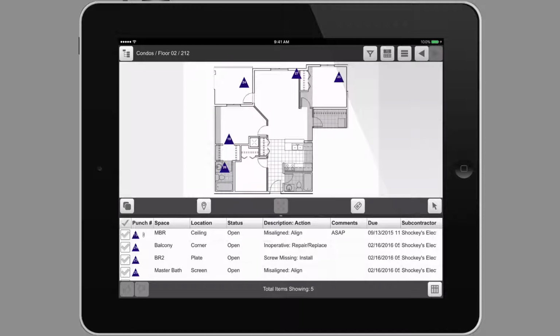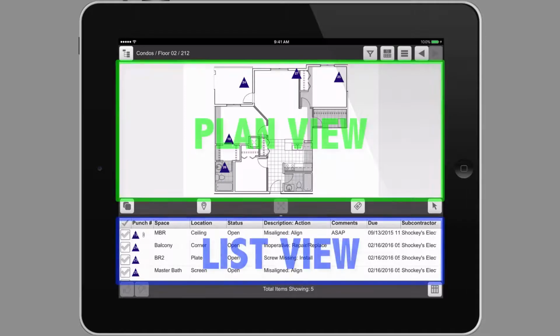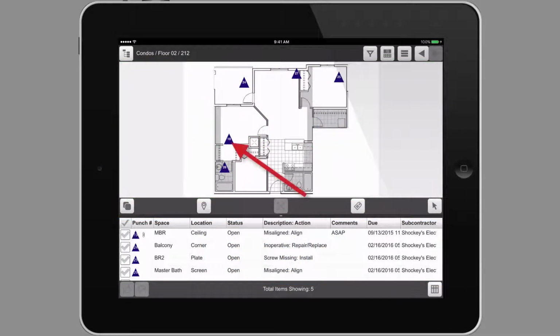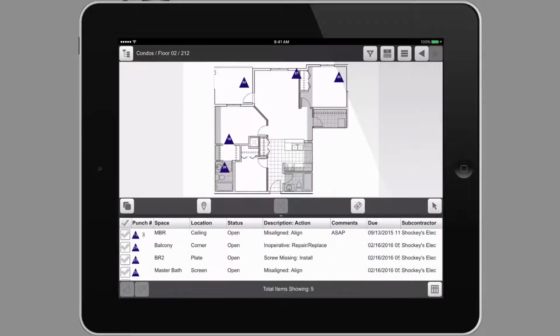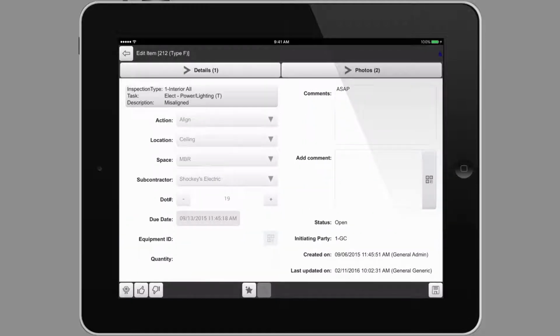You may select an item in two ways, from the plan view or from the list view. When you hold and touch an item on the plan view, it becomes highlighted and you're taken into that item. Let's go back to the plan view for a second look. To select an item from the list view, just tap on the item, and there we go. Now we're in the item form.